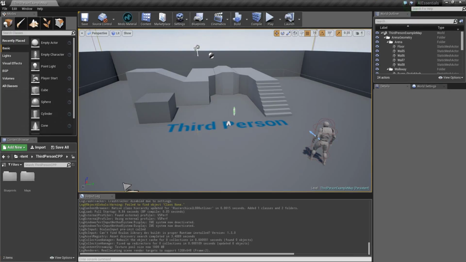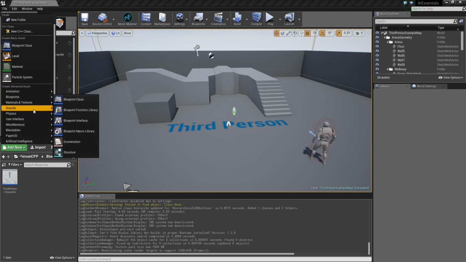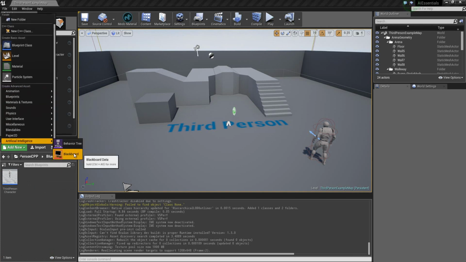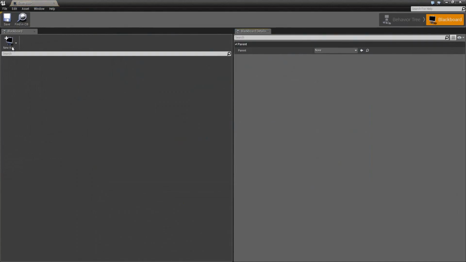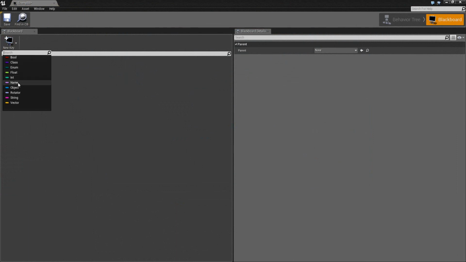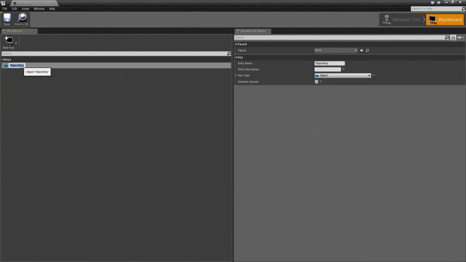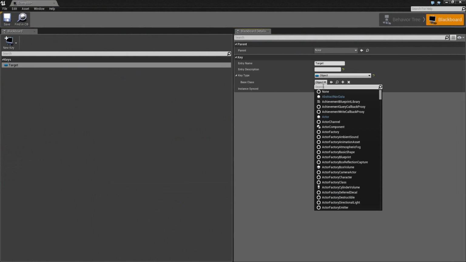So the first thing we're going to be doing is going to our blueprints. We're going to add new. We're going to add a Blackboard. We're going to call it enemy BB, BB for Blackboard. So now we're going to add a new key. We're going to have it be an object. Call it target. And we're going to set the key type on object, but we're going to set the base class to be an actor.